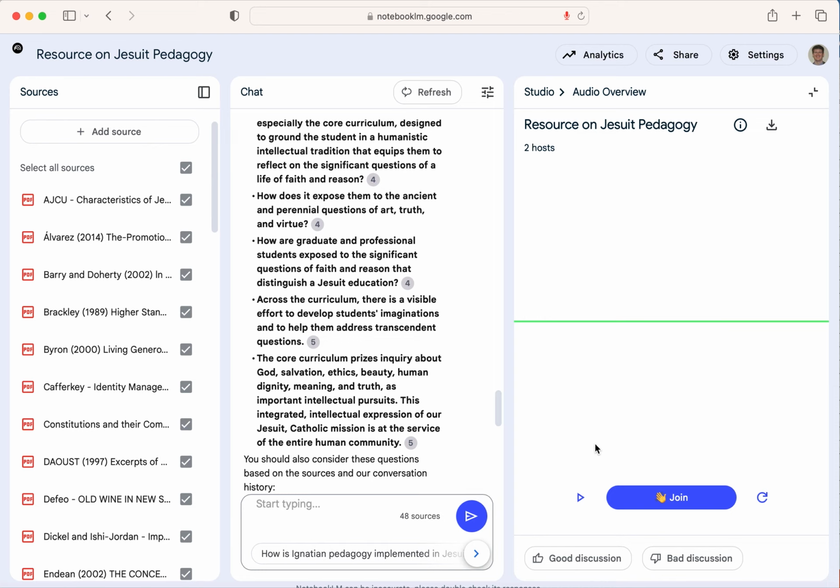Now, you can play with that to your heart's content. I think you can also download that audio overview. I don't know if I want to, but there's an option there. That's a really interesting thing to play with. So there you go.